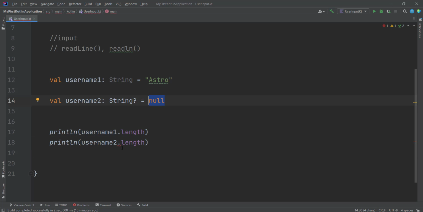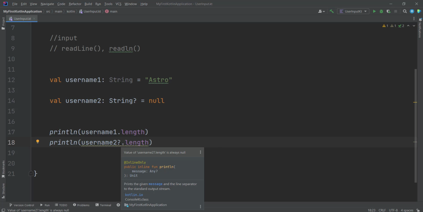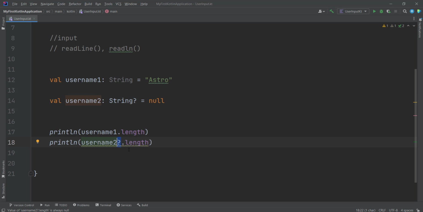But if you wish to access the length of this variable here, say for example you're going to assign it later or reassign it later, you have to add the safe call operator here. The safe call operator will check first if this variable has been assigned to a not null value, then it will print its length, and if it's not, it will just print null.